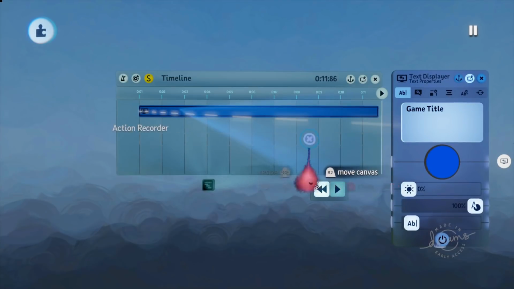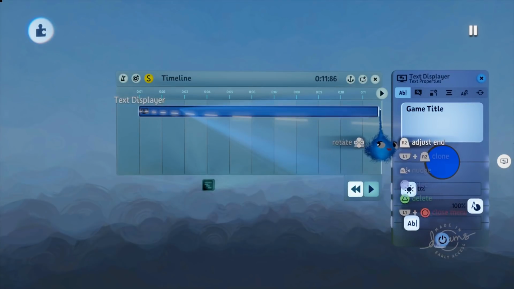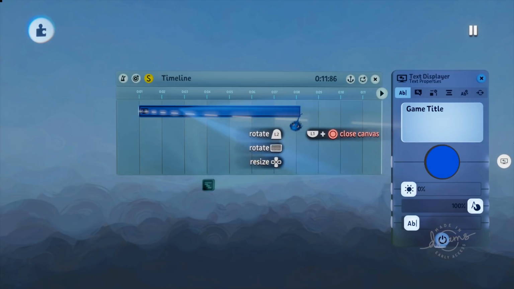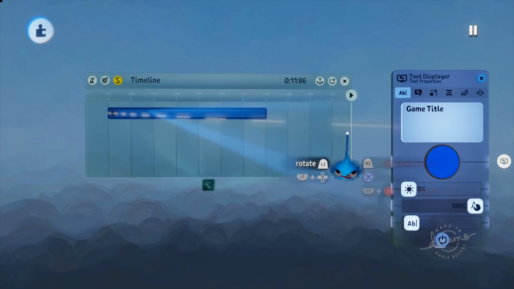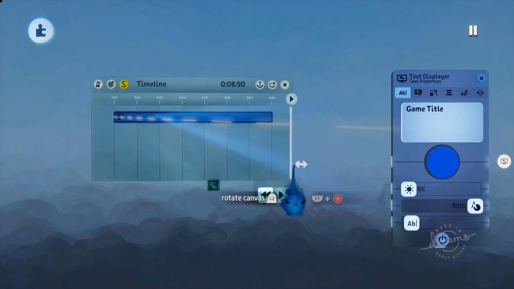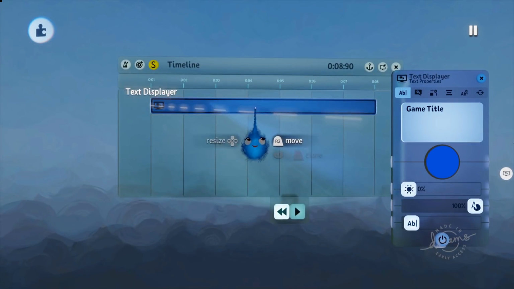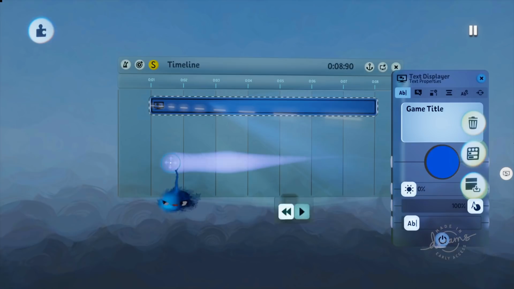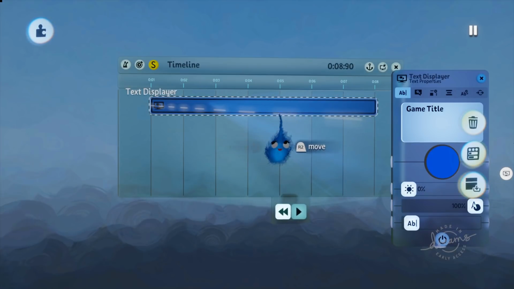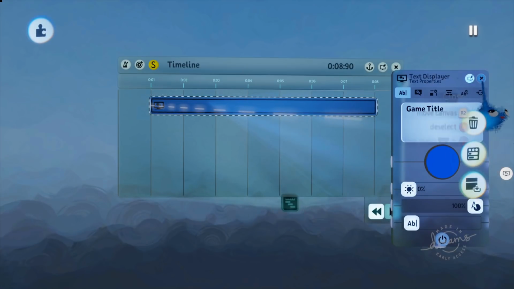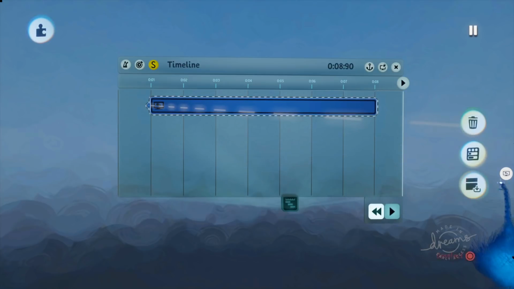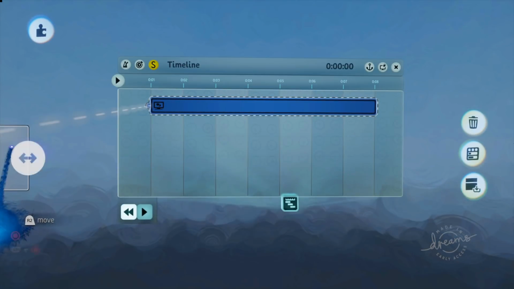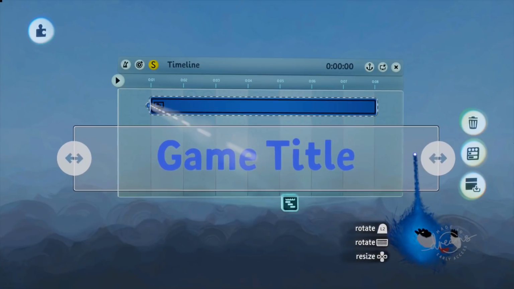Let me see. There we go. Here's our text. I don't want it quite as long as that. Let's move it back to that sort of size. Right, now we've got to find it where it's over here. Where is it? The beginning of our timeline, it was over here, wasn't it? There we go. Right, let's drag it, put it in the middle.